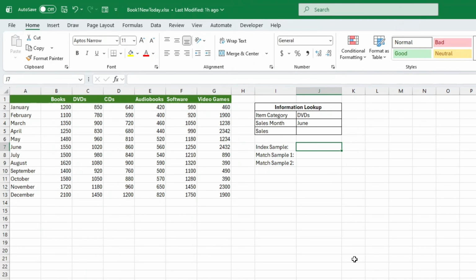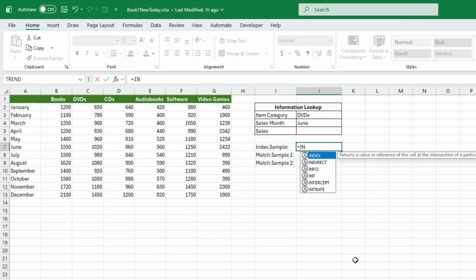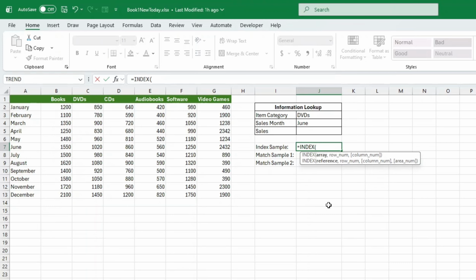Creating an INDEX formula. Here in cell J7, I'm going to type equals INDEX, open parenthesis. As soon as I type that, Excel gives us some helpful hints about what this function is looking for. There are actually a couple of different variations of INDEX we could use, but I'm going to stick with the top example, which is the most common. First, Excel is looking for an array, which is basically a range of cells. Just like in my earlier example, I'm going to click and drag to highlight the range of numbers in my spreadsheet, all the sales data.